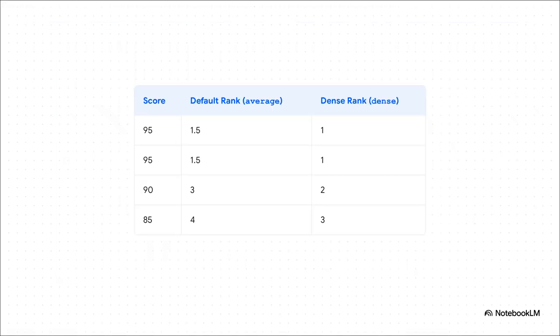Ranking is another super useful trick. Now check this out. By default, if you have a tie, like these two scores of 95, it averages the ranks. So they both get 1.5. The next score then gets rank 3. But look at the dense method. The two 95s both get rank 1, but the next rank is 2. See that? No gaps. This is just perfect for when you need to make something like a clean leaderboard.